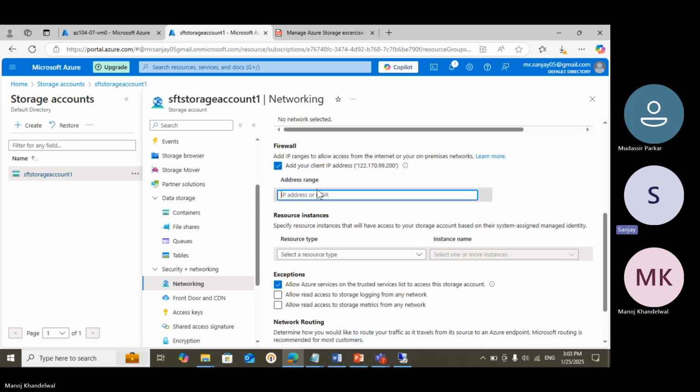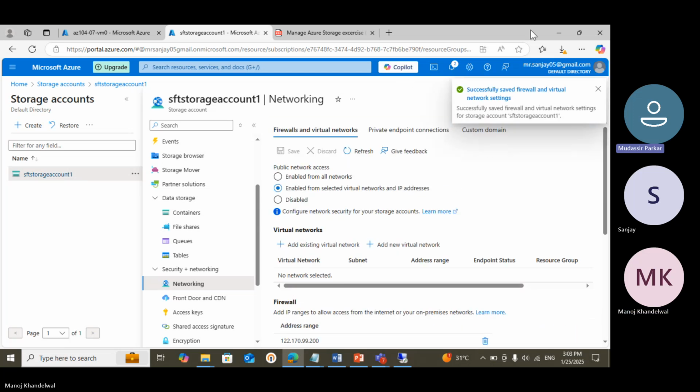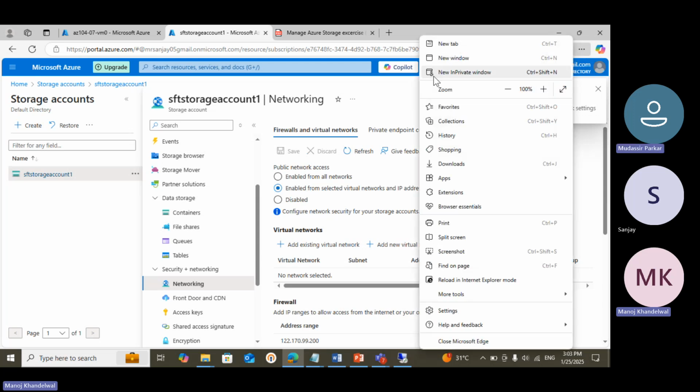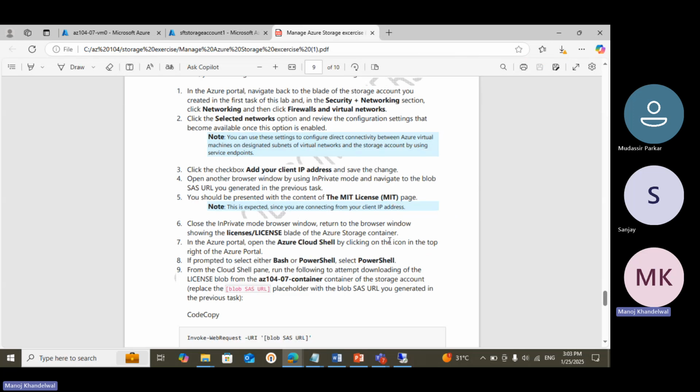Which IP address can we try right now? You won't be able to do it once I save this. Basically, only this IP will be able to access the URL. If I go into a private window, I have to take that SAS URL, the blob SAS URL you generated in the previous task. You should be presented with the content, the MIT license. Let me go there first.